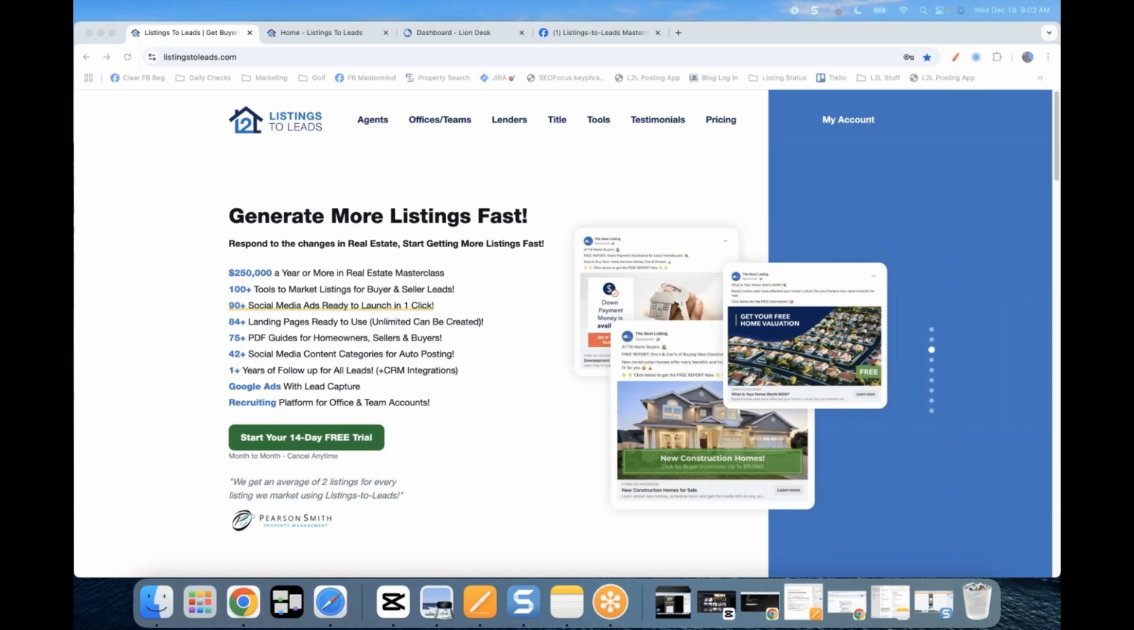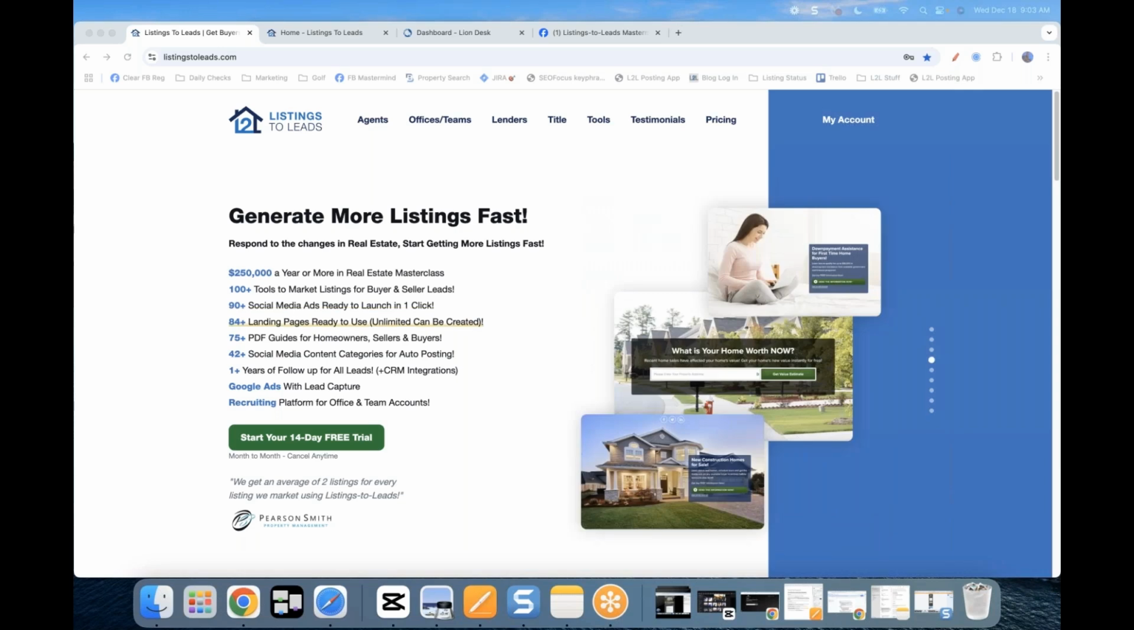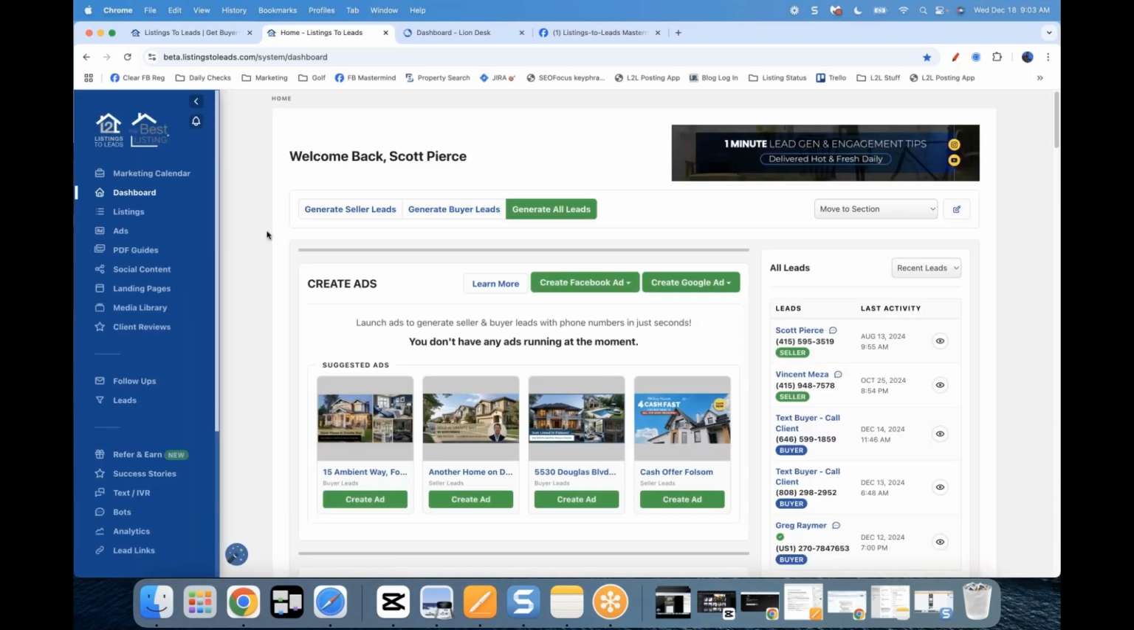We're going to be going over GeoFarm / circle prospecting mastery and how to get listings out of your area. So at listingsleads.com, I'm going to go ahead and log in to my account.